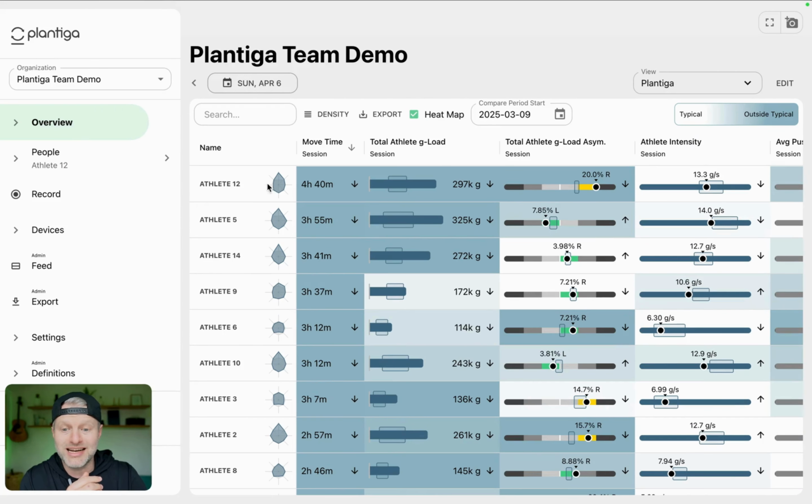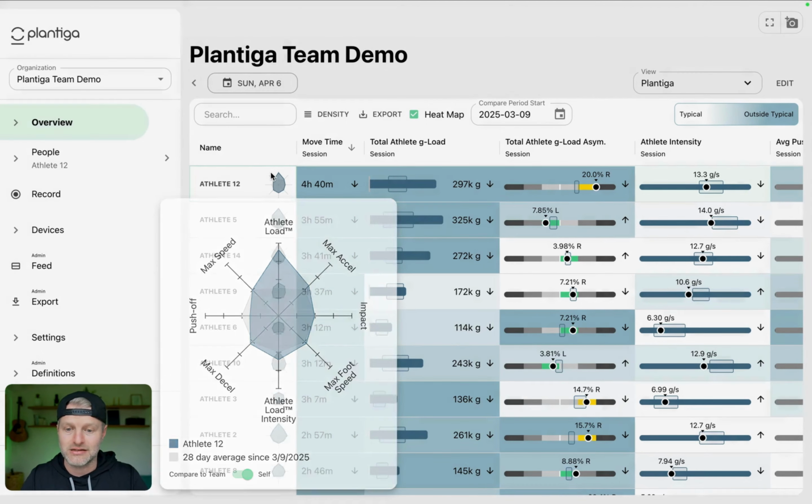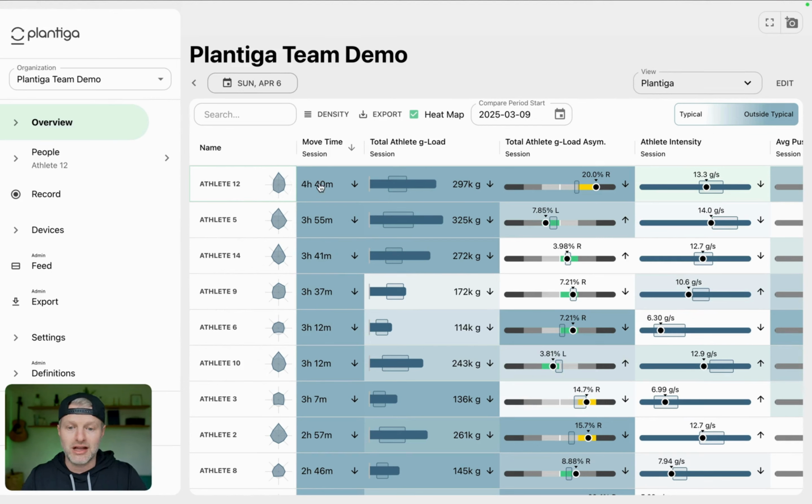Right beside the name is a radar plot. If you click on it, this shows all of our tier one metrics. So the athlete compared to themselves or the athlete compared to the team over the preceding 28 days. Next, as I move along the line here, we're going to see move time. Move time is basically, of a session, how much of that session their feet were moving versus idle.